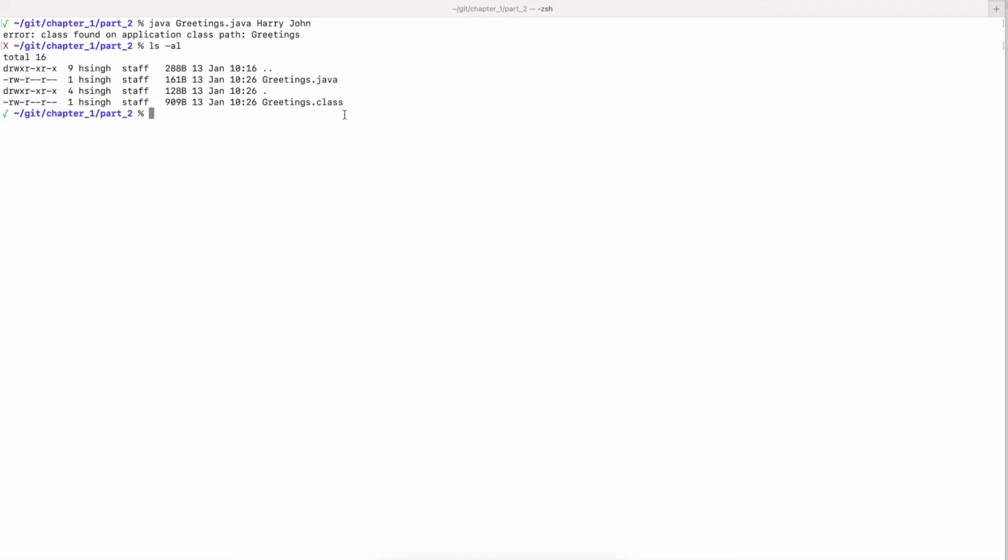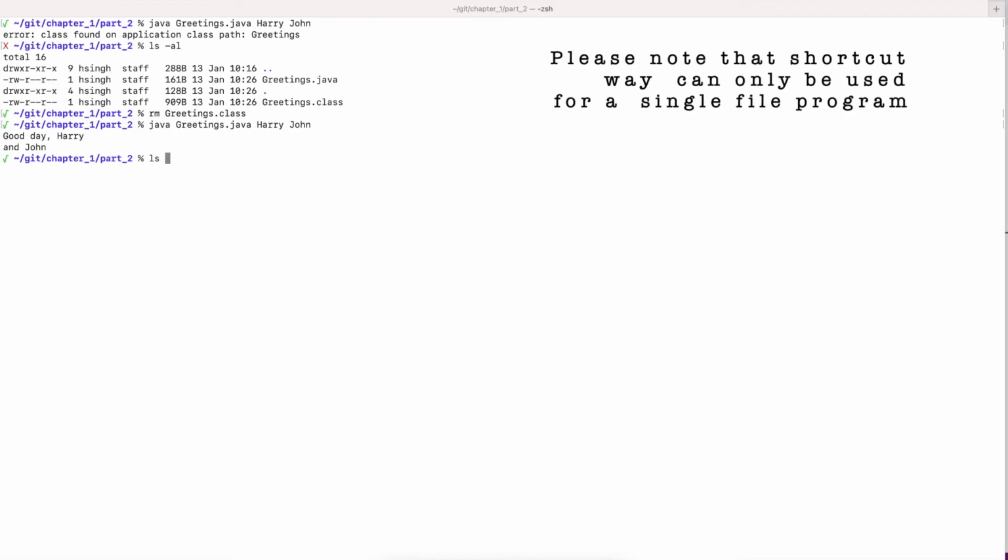So the solution is we simply remove the Greetings.class file, and then we can rerun the program. And there you go. Now, as you see, the program just ran fine. If I list the content of the directory, you will see there is no class file created. So everything happened in memory.